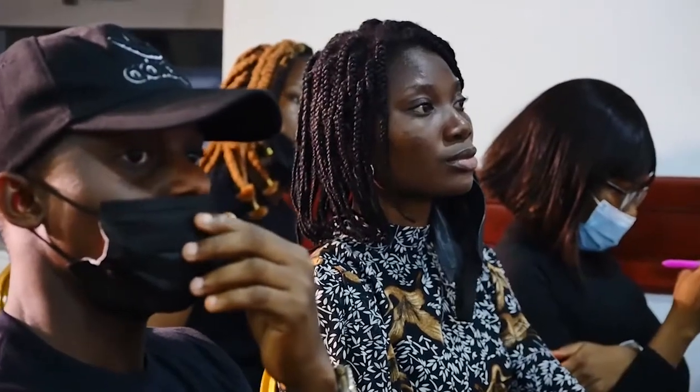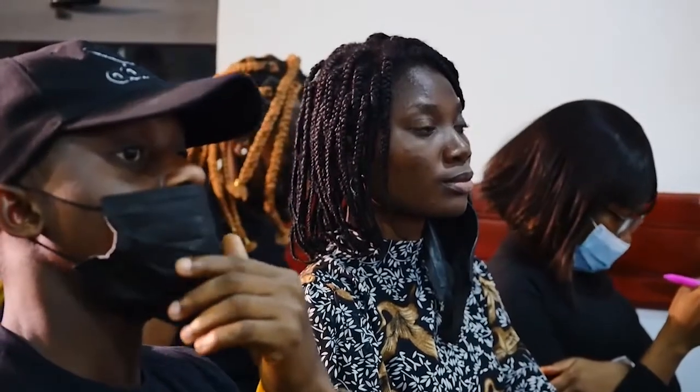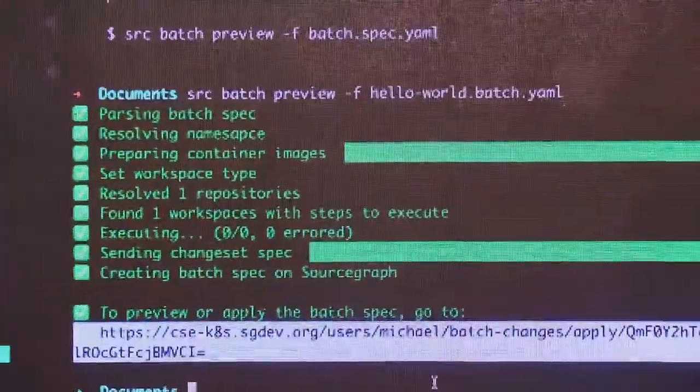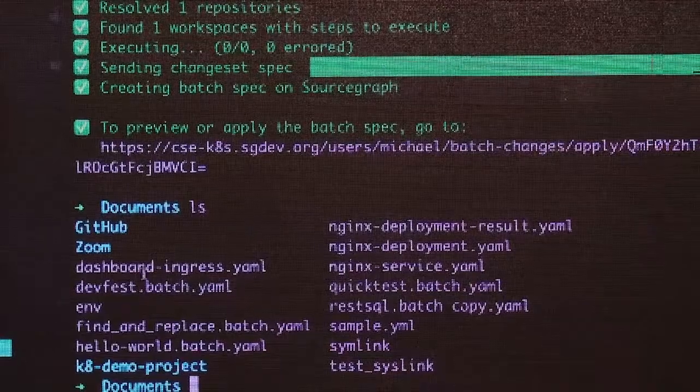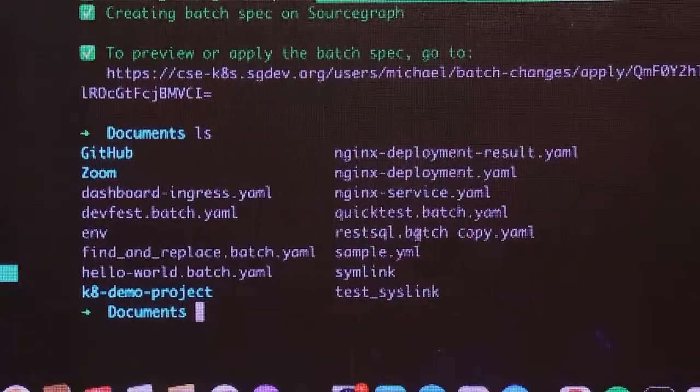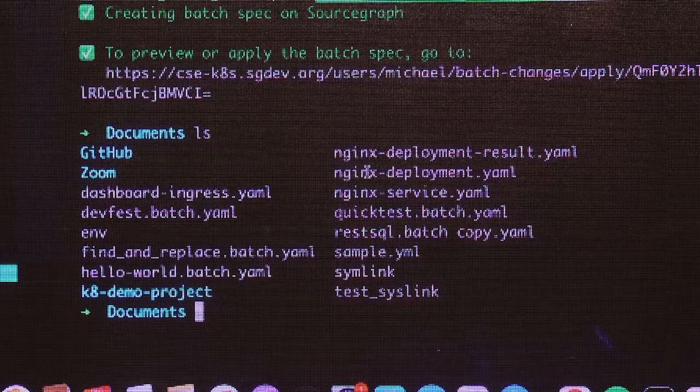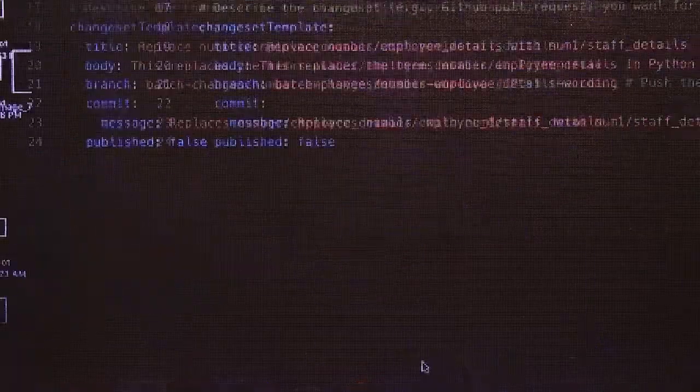So I'm using my terminal here, and I'll be following the instructions that we have. We have documentation on how to create batch changes, so I'll be following the instructions here. I'm in the document directory of my machine, and I have my batch spec in this file. So let me just quickly run ls. Which one is it? Yeah, the dev first batch change. So let me just quickly open it in Visual Studio Code.